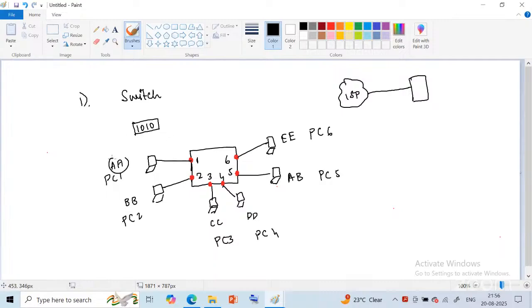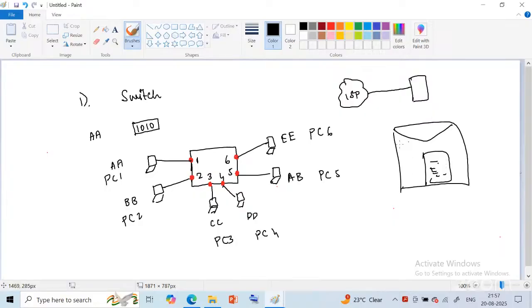Now, this AA generated an information. Once the computer generates an information, always the behavior of a computer is it adds the source. Whoever is generating the information, it will add that in the header. Why? Because even if you write a letter to somebody, obviously in the envelope, you write the from address. Why do you write the from address?